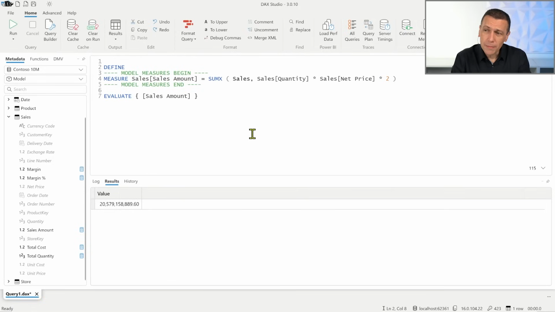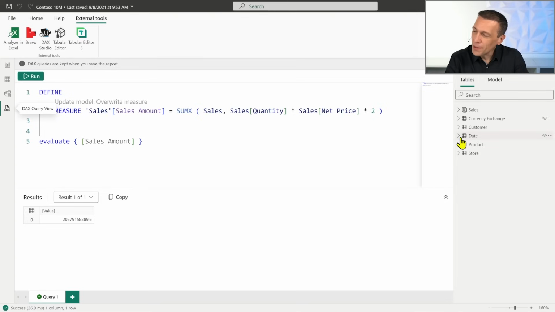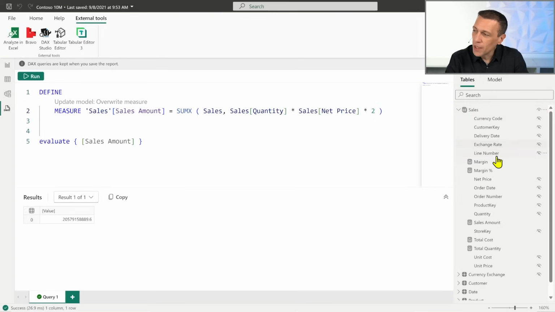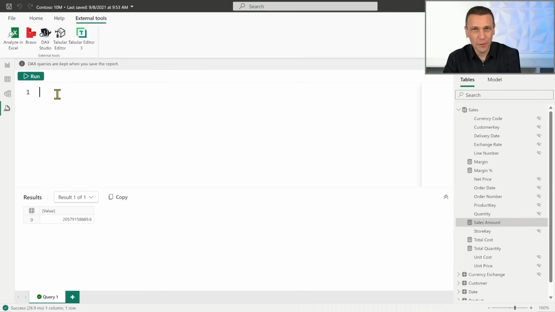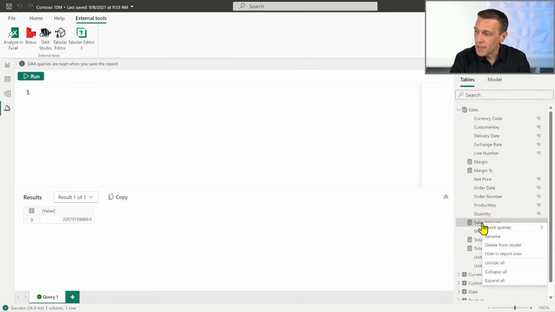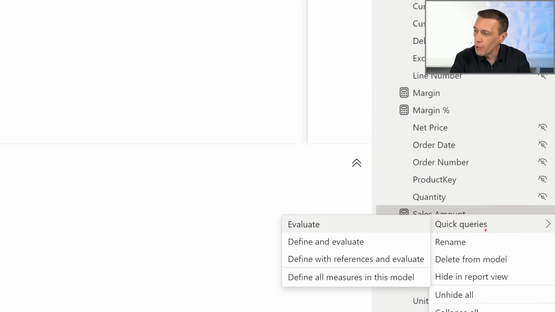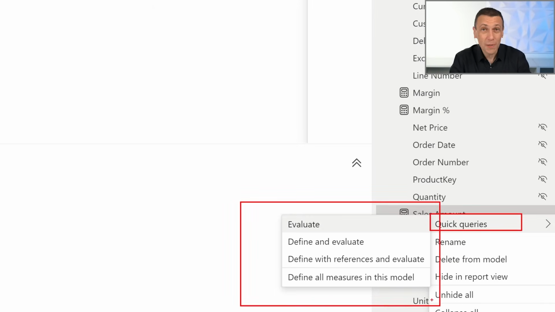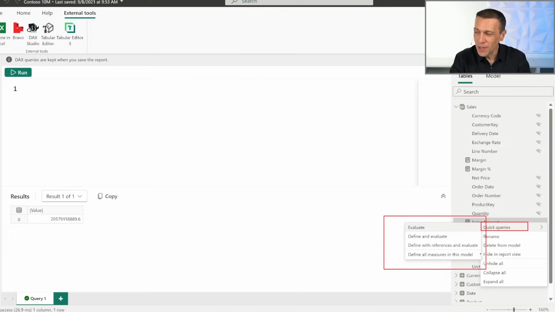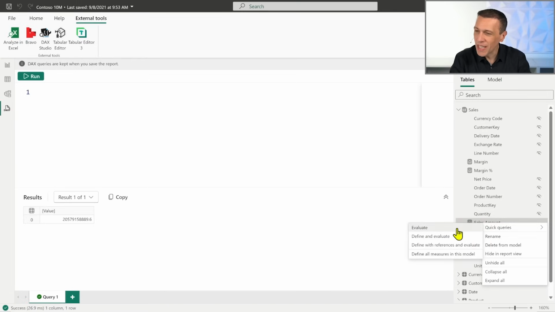Now, do we have something similar in Power BI Desktop? Yes. If I go in Power BI Desktop and click on a measure, for example, sales amount, let me remove everything from here and start from a clean window that has nothing. If I right-click sales amount, you see that we have this quick queries menu that has a number of options. That's good. So let's start with the quick queries evaluate.